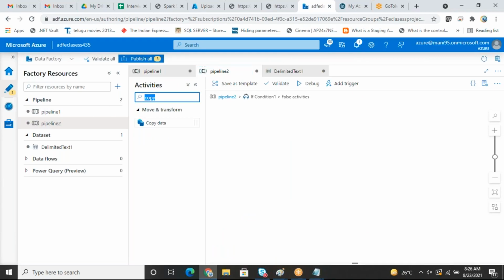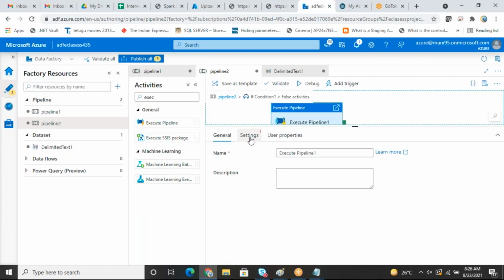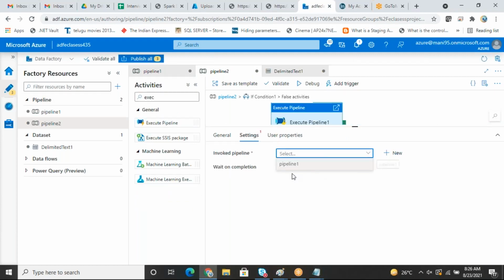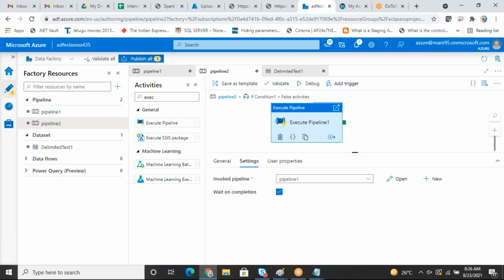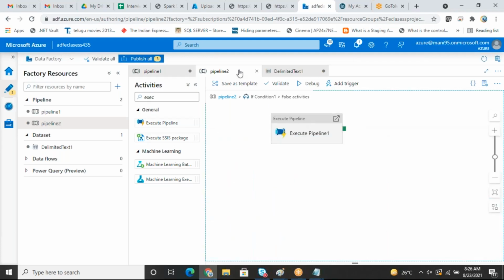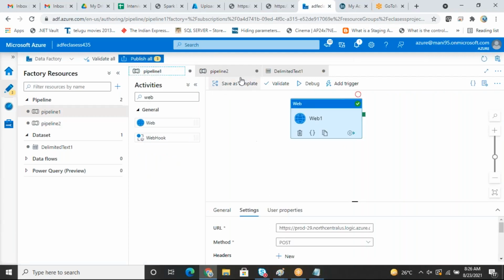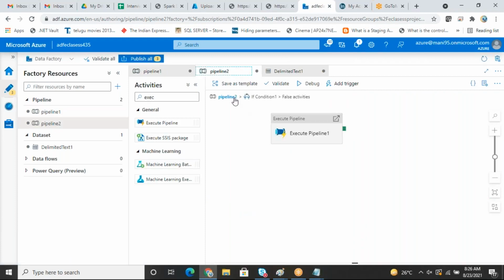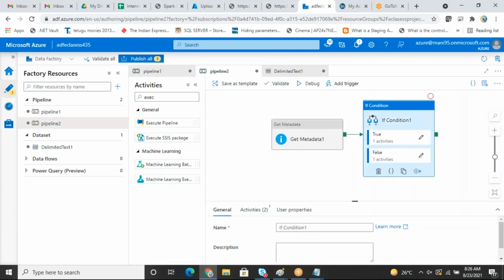So you can use the execute pipeline activity, right? You can use this one and call that pipeline, whatever pipeline one we have, and it will execute that one. Similarly, when you are creating pipeline 3 also, take the execute pipeline activity and call this one. So you don't need to configure this one every time. I hope you understand. Okay, let me go outside.